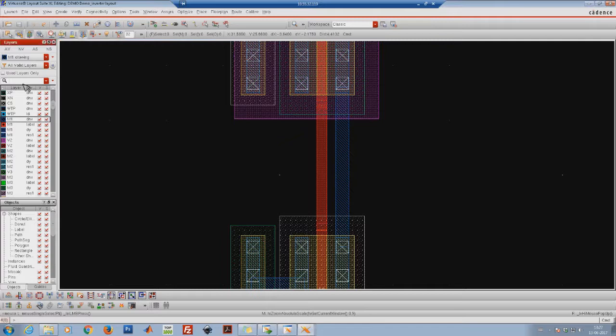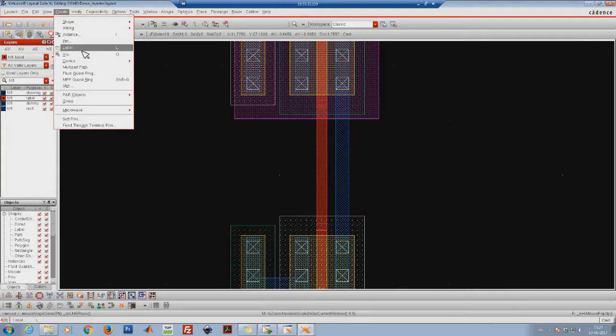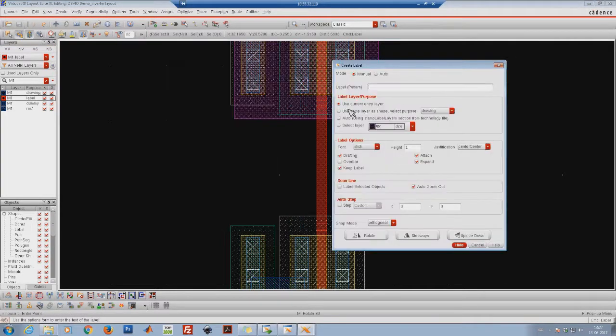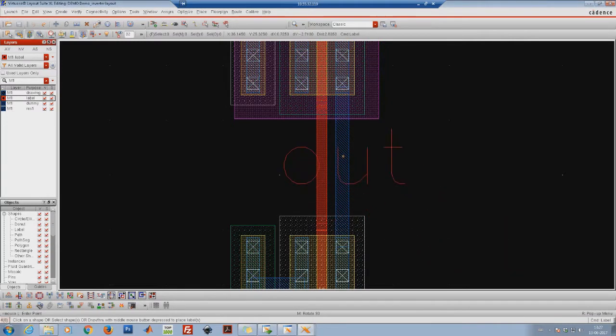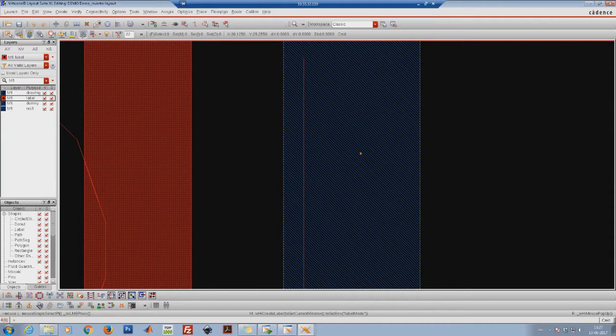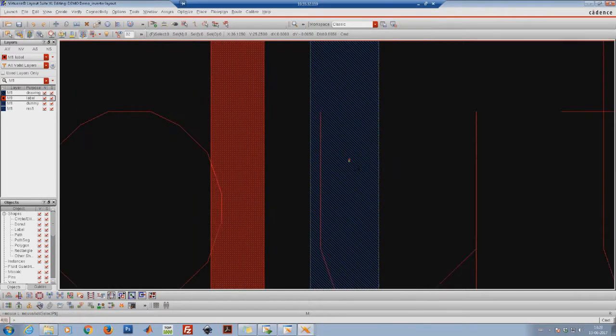So to do that, type M1. It will show all the layers associated with M1. For drawing this layer, I have used M1 drawing, but for labeling it, I'll be using M1 label. So with this layer selected, create label, or the shortcut is pressing L. Use the current entry layer, and then I need to label it, type the name of the label, OUT, height, and just touch it here.